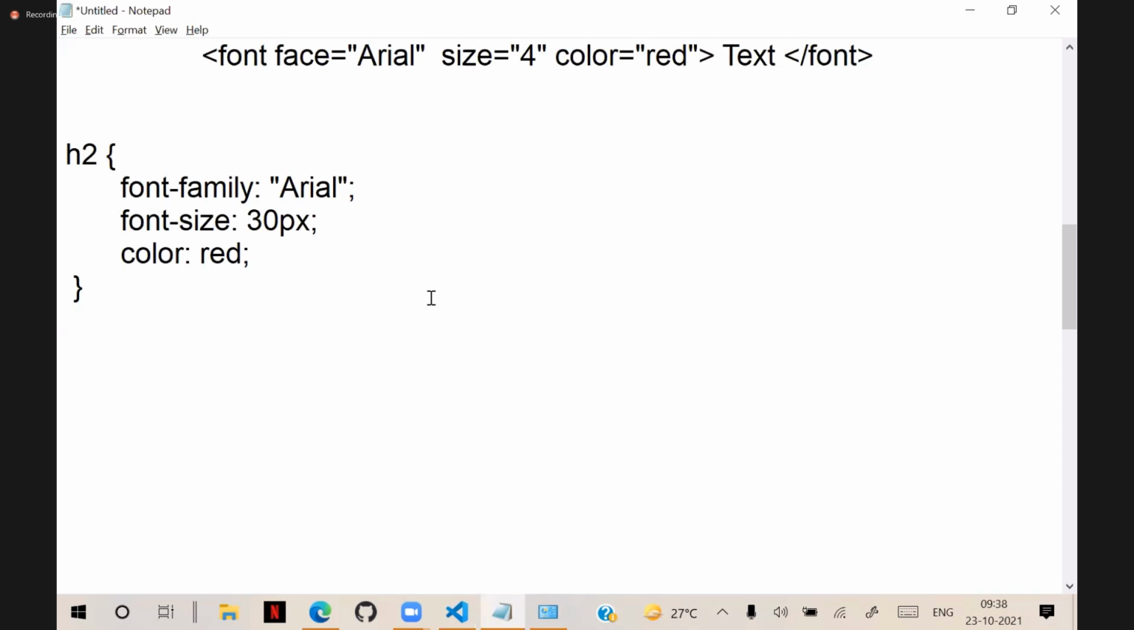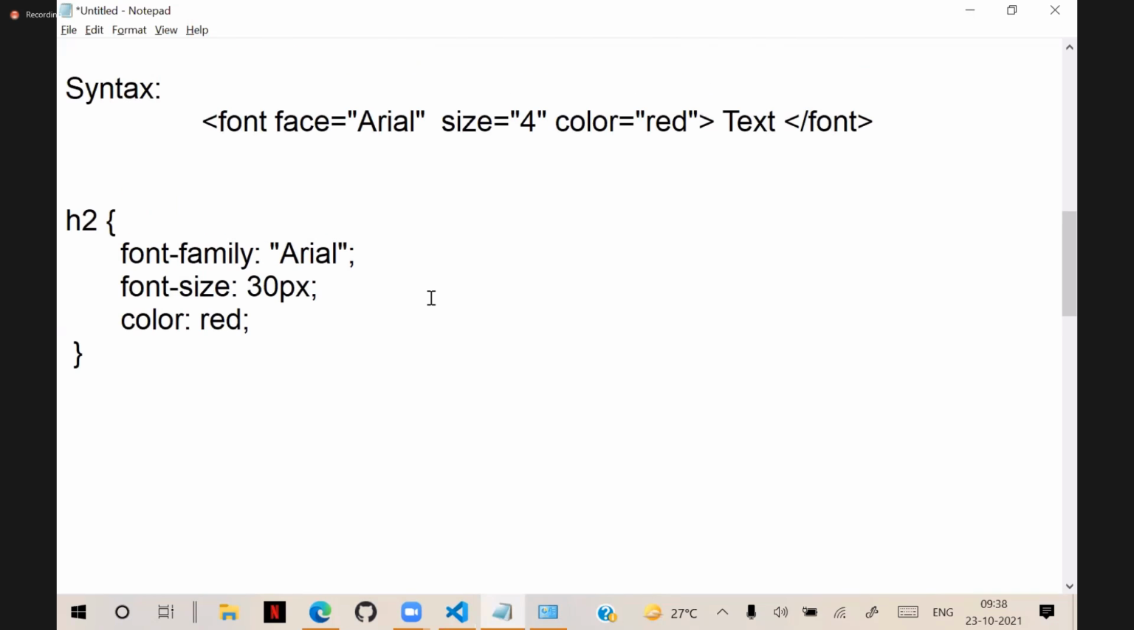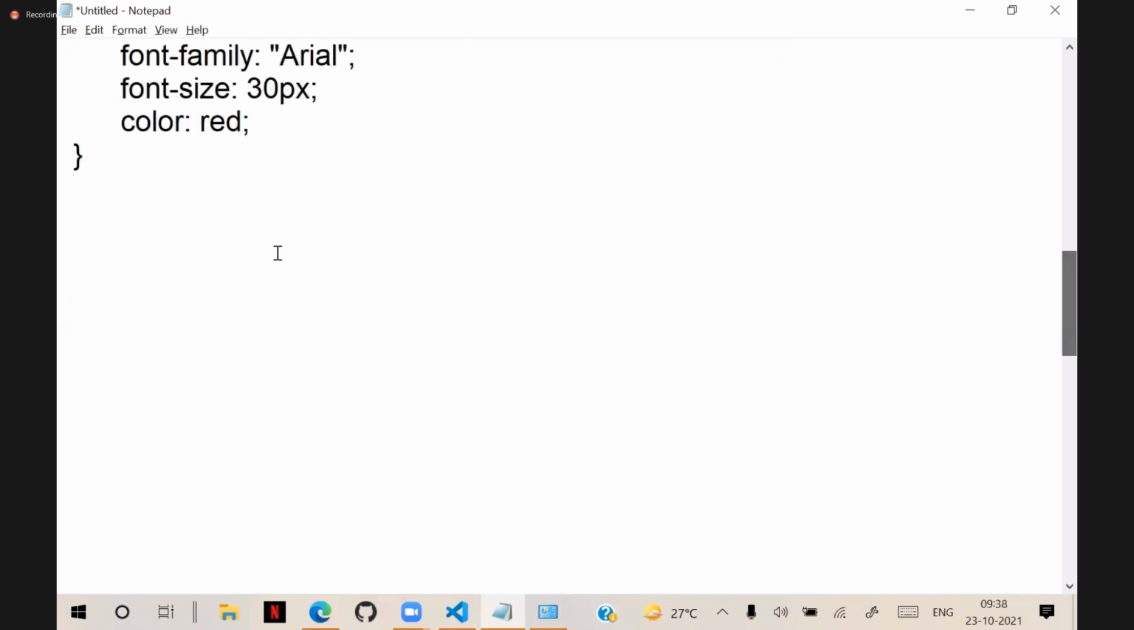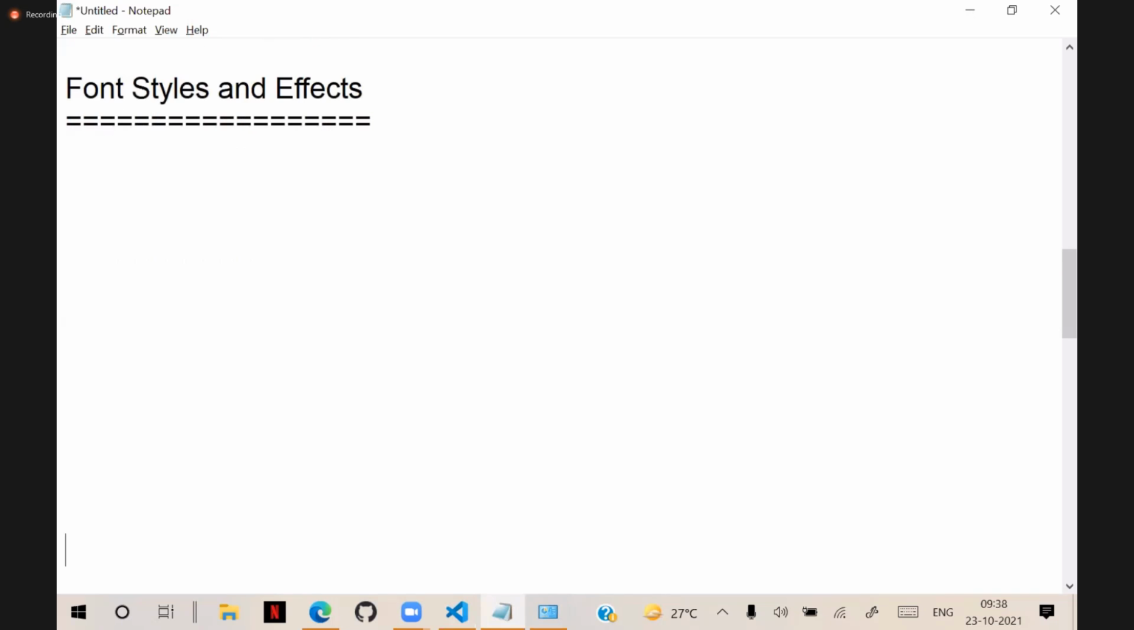So this is font, but in HTML without style, how to apply? You have to know. That's the reason I gave the tag. So that is the font tag, how to apply. Next important, we have font styles and effects. To apply them, we have some tags. Here also some important points are there.